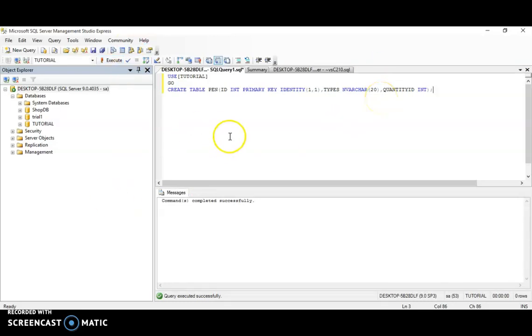So let me see the table. Select star from pen. Execute. Sorry. I should have selected this particular line and I should have clicked on execute. But now that I have not selected the particular line, it is executing all of this, and this already has the table, and it's trying to create one more table with the same name. So it's giving you the error.